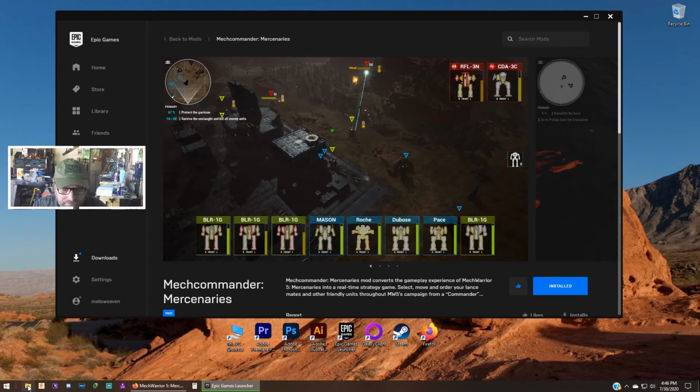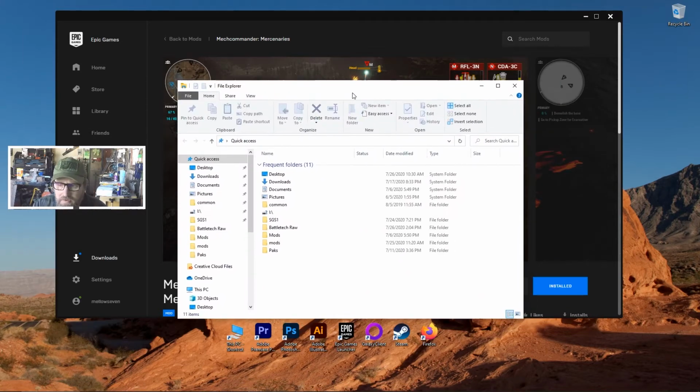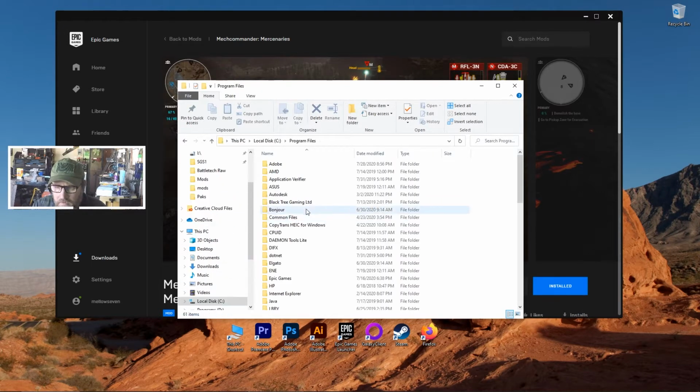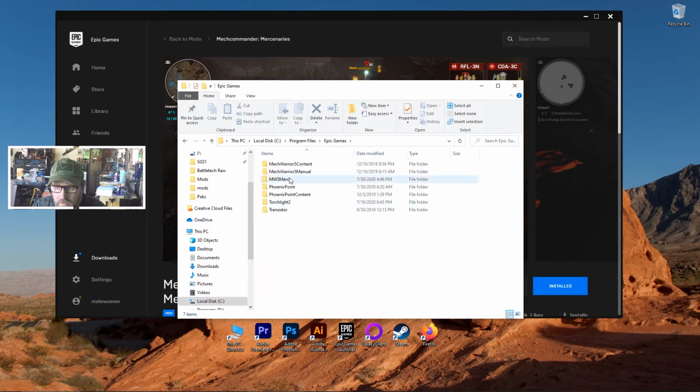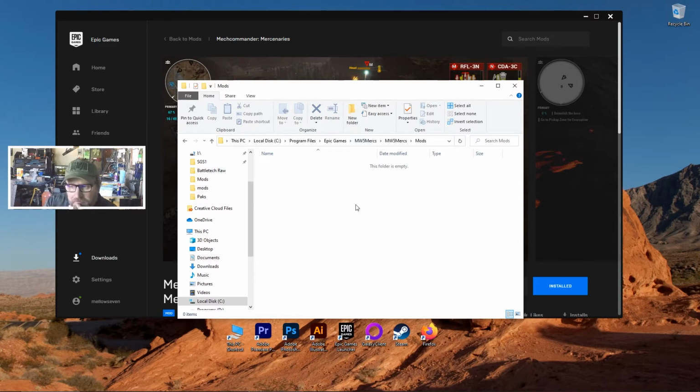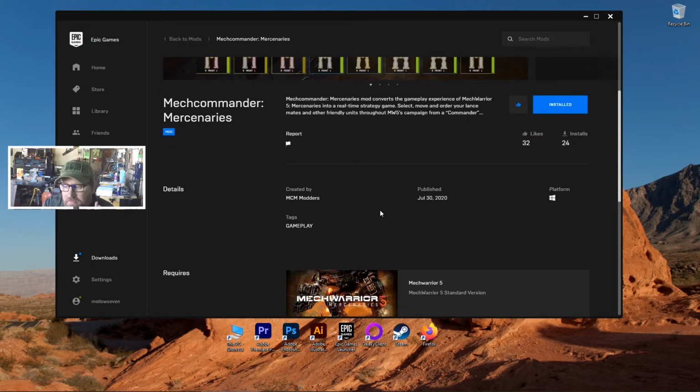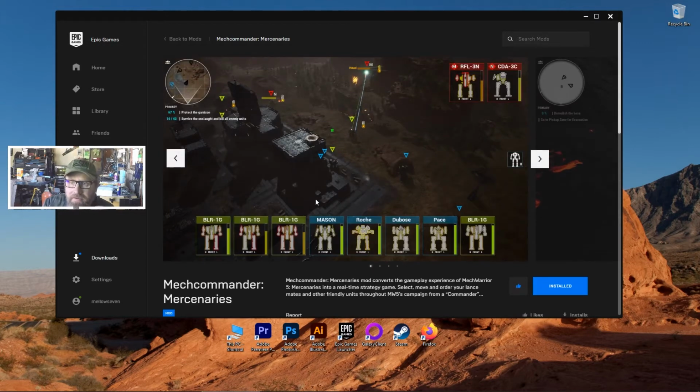So in theory, we should be able to go into our game directory. Epic, MechWarrior, mods. Oh, where does it put them then? I'm not sure where it puts them. Put them in packs? No. Interesting. It says installed, but I don't know where it's going to put it. So I might have to do a little bit more research on that. We'll get into the game to verify that that is in fact where it is.